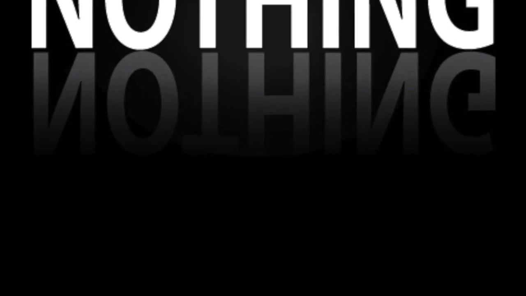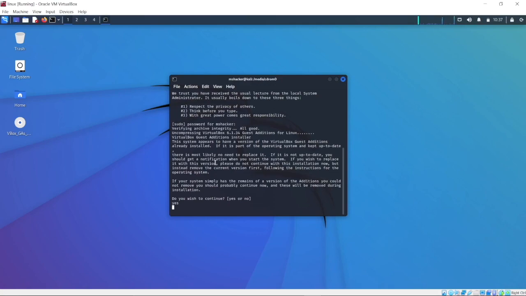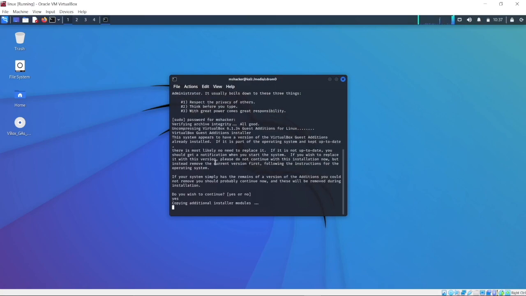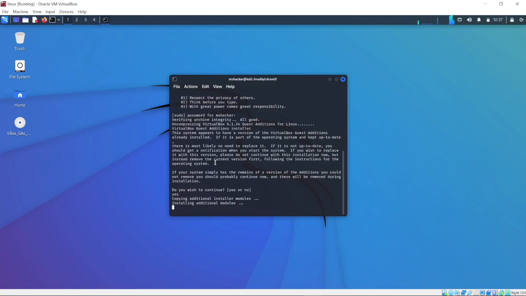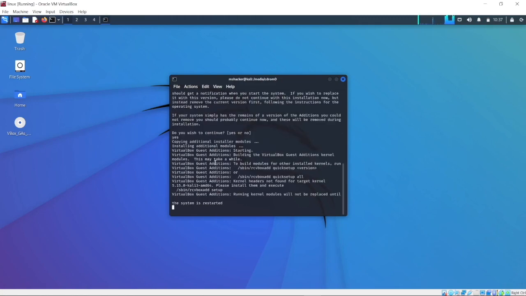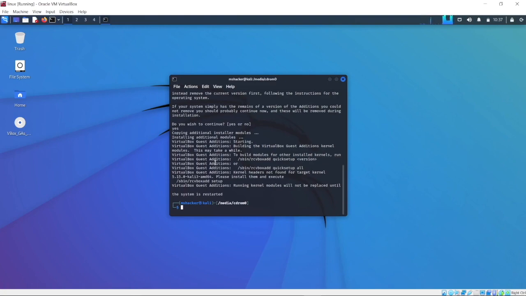Once you type the password, click enter and it will ask us, do you want to continue with the installation? We have to specify yes and enter. Then it will start the process of installing VirtualBox guest additions. You will notice this process takes place automatically. You should not have to do anything anymore.